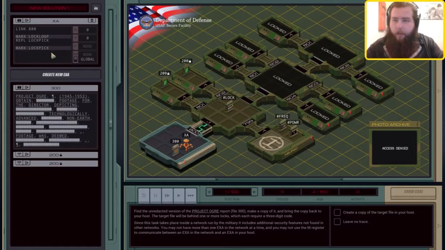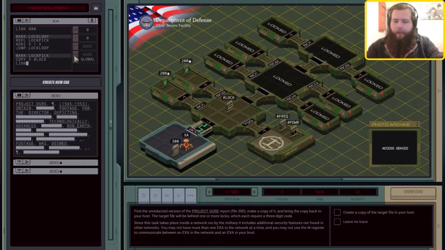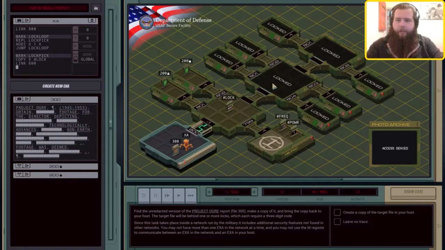So lockpick, this one... Okay, actually, what we'll do... Add to X1, write that into X, jump into lock loop in some fashion, I don't know how. Yeah, okay, so this one will copy the value of X to lock, and then link 800. And of course, if it doesn't work, it won't do anything. But if it does, we need it to link back one, tell it that it's done.